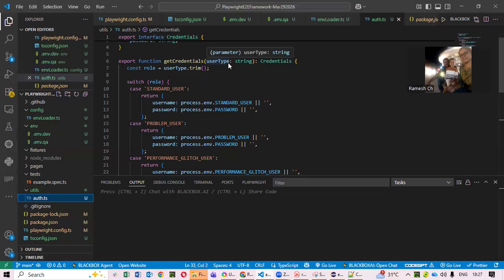Done, Ramesh. Okay. So once done, let's go and start pages. So we have to implement the pages. The pages are basically login page first, right? So you have to implement the login page. Then we'll implement the fixtures. I'll explain you the fixtures one by one.